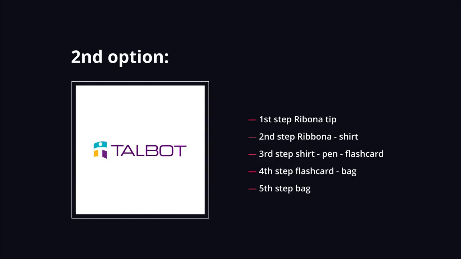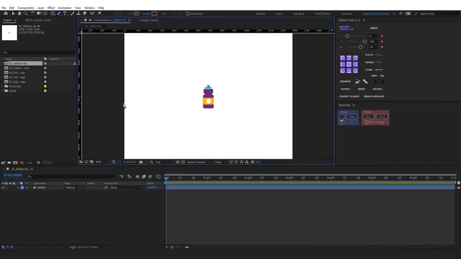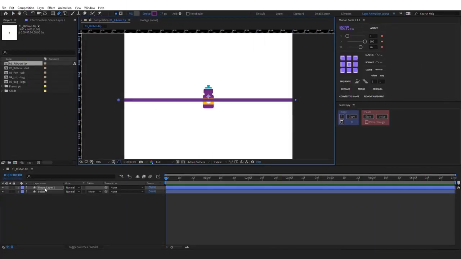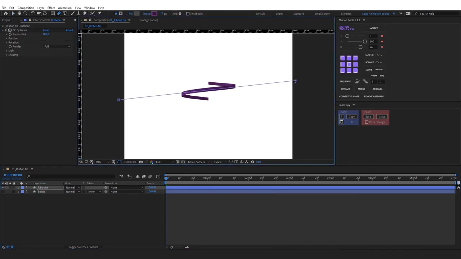Let's create a 3-dimensional ribbon. Draw a stroke and name it ribbon. Apply the CC cylinder effect to it. This effect turns our path into a 3-dimensional ribbon. Let's adjust the path.